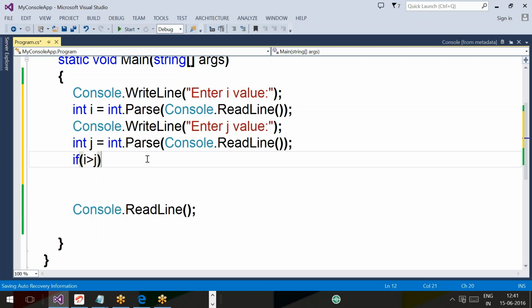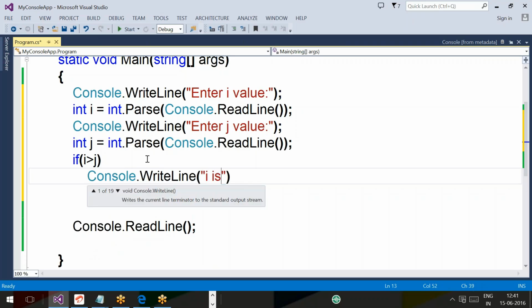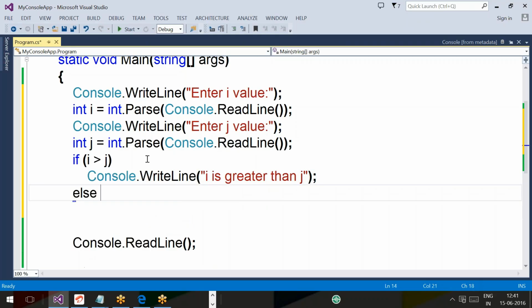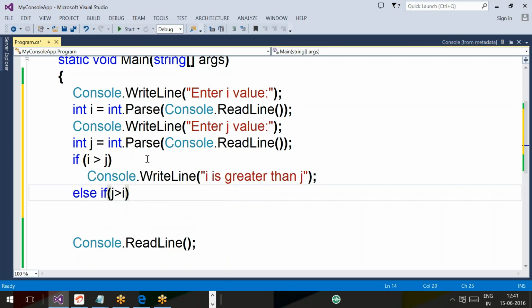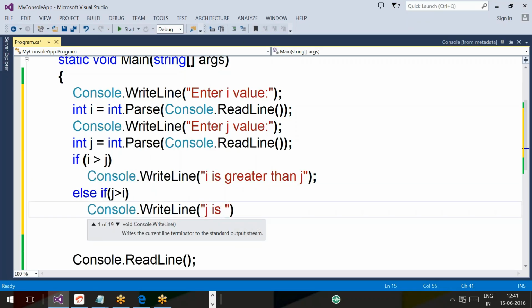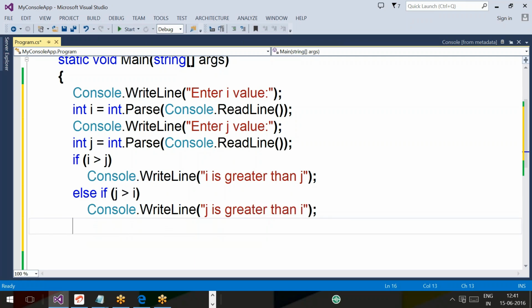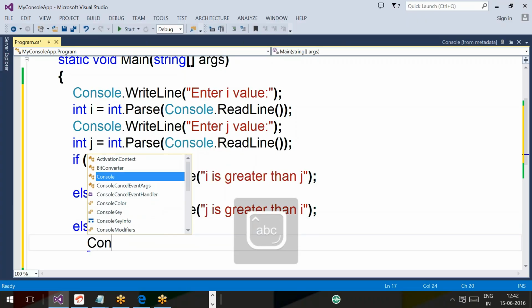Let's say if I is greater than J, console dot write line, I is greater than J. Else if J is greater than I, console dot write line, J is greater than I. Next, else if I is equal to J. How many people have written this condition? The third condition.